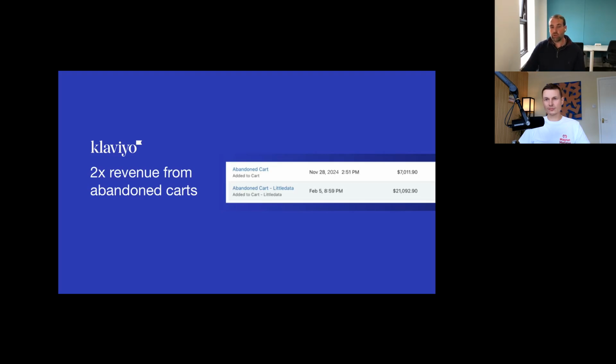And you can see here just a quick screenshot of Classic. They had an existing abandoned cart flow set up, triggered by the added to cart event, which is the Klaviyo one. And then they duplicated the flow, got exactly the same flow, exactly the same messaging and content emails, but just triggered by Littledata's trigger. And what we can see is immediately we're able to drive, in this case, nearly 3 times the revenue from that same flow.